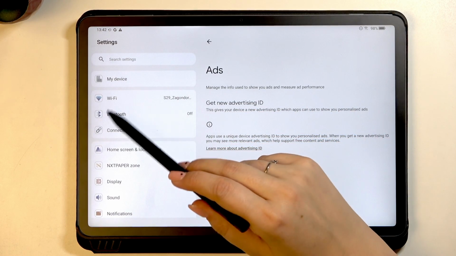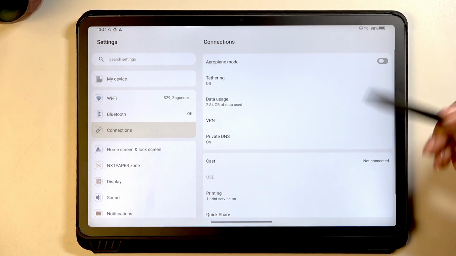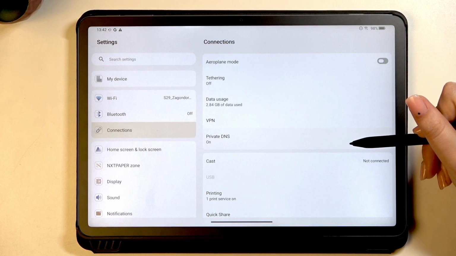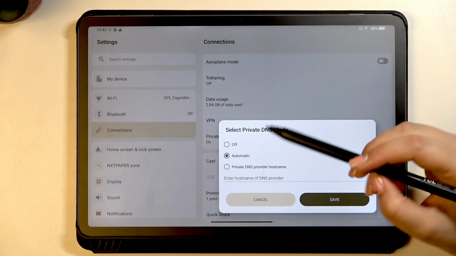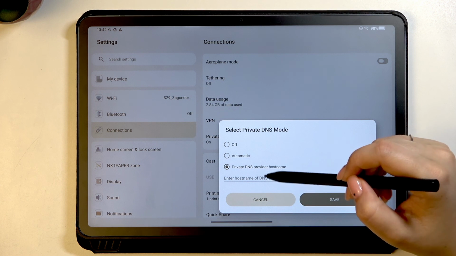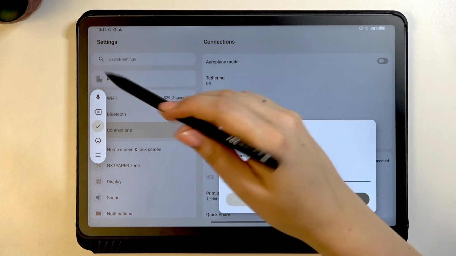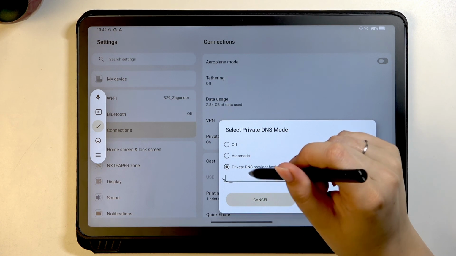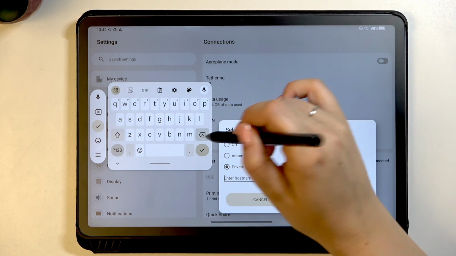Here at the top we've got this option, not Bluetooth but the connections, so let's tap on it. And here we have to localize the option Private DNS. Even though it is on, it is the automatic option, so I highly recommend to simply mark this Private DNS provided hostname, and we have to enter, without this, no, not like that. Let me do it like that.